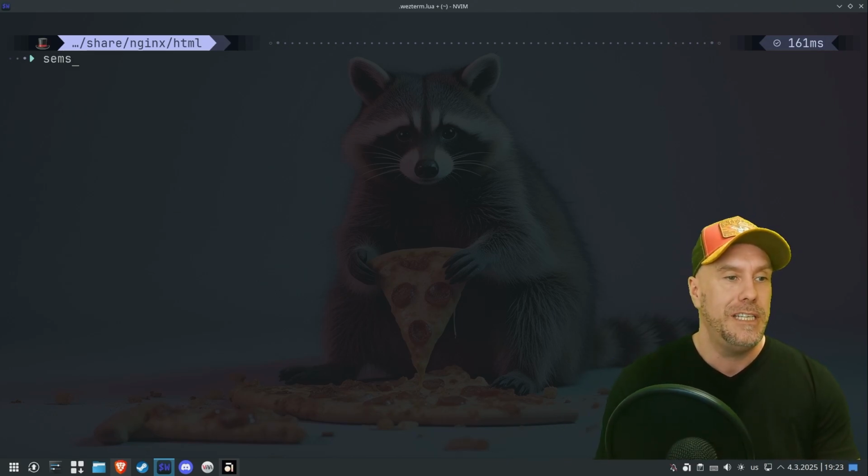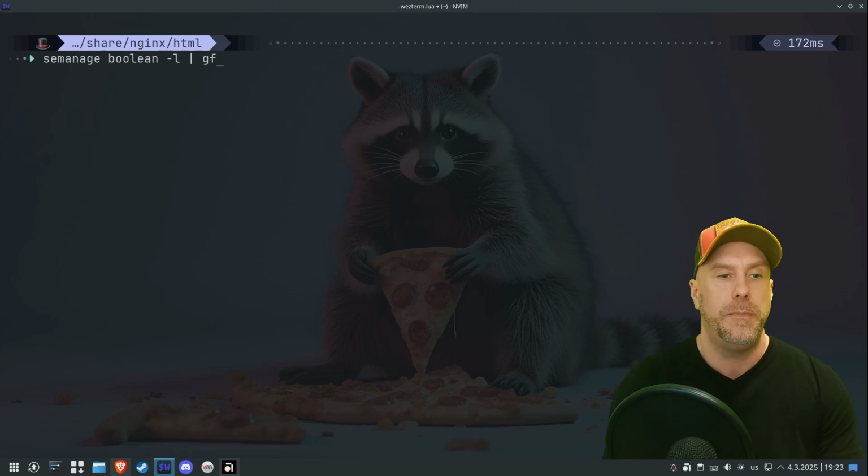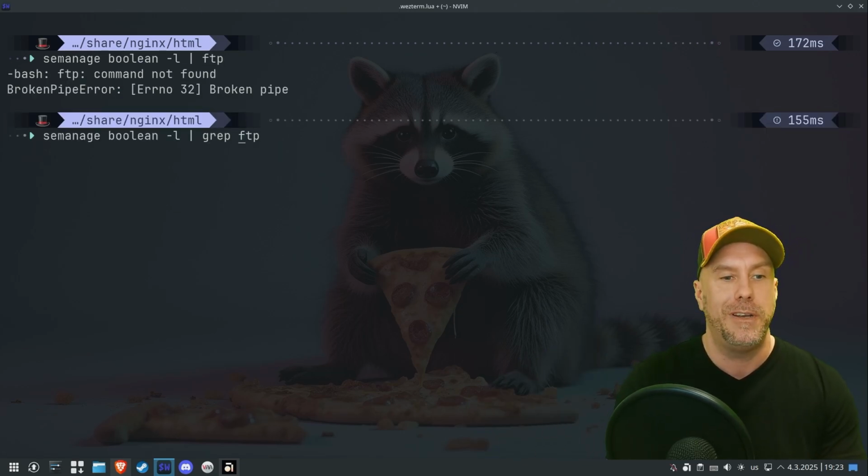So let's do semanage again, and let's do boolean and then -l to list everything. Let's do grep ftp because that's a common issue. Remember to type in grep.